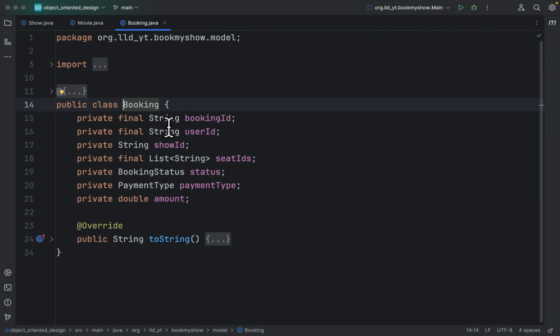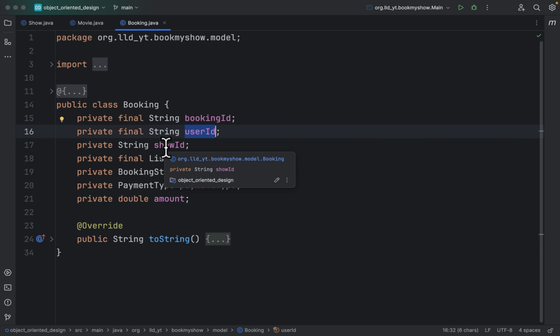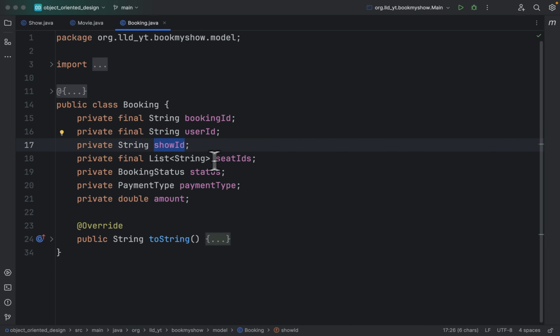Now coming to the booking class. Each and every booking would be having several IDs like booking ID, the ID of the user who has booked, the ID of the show which was booked, the IDs of the seats, and the status of the booking. So initially when I create the object, this status would be in created phase. The payment type which the user has selected to pay, for example UPI or card, and the total amount of all the seats which the user has selected.